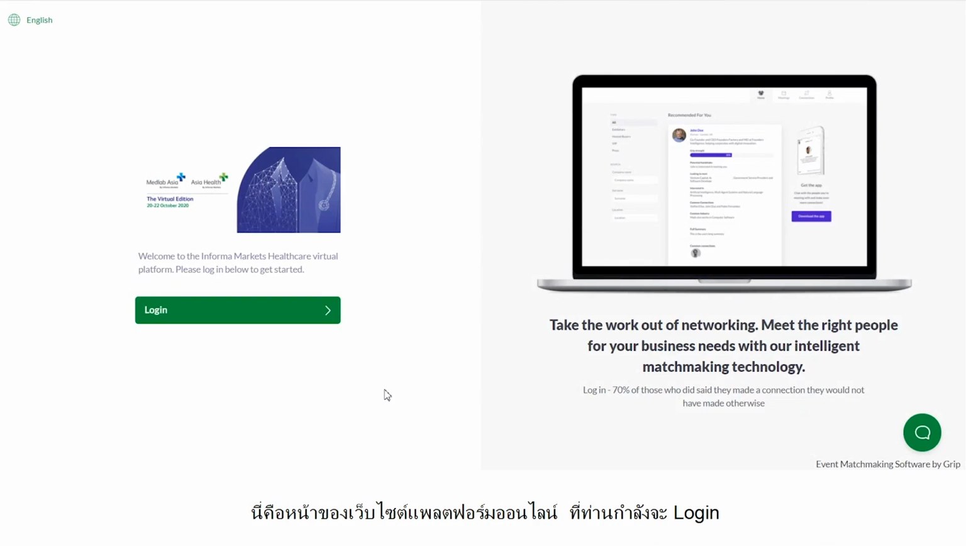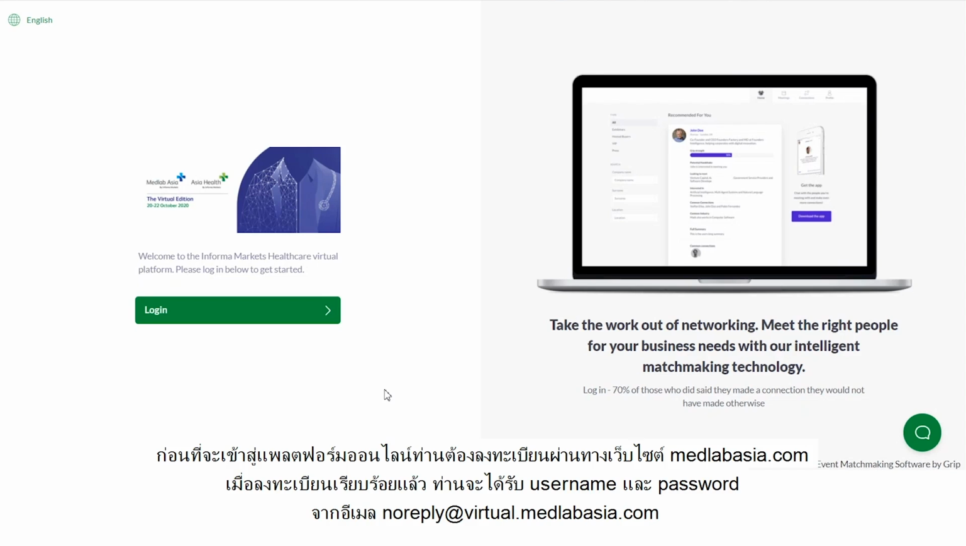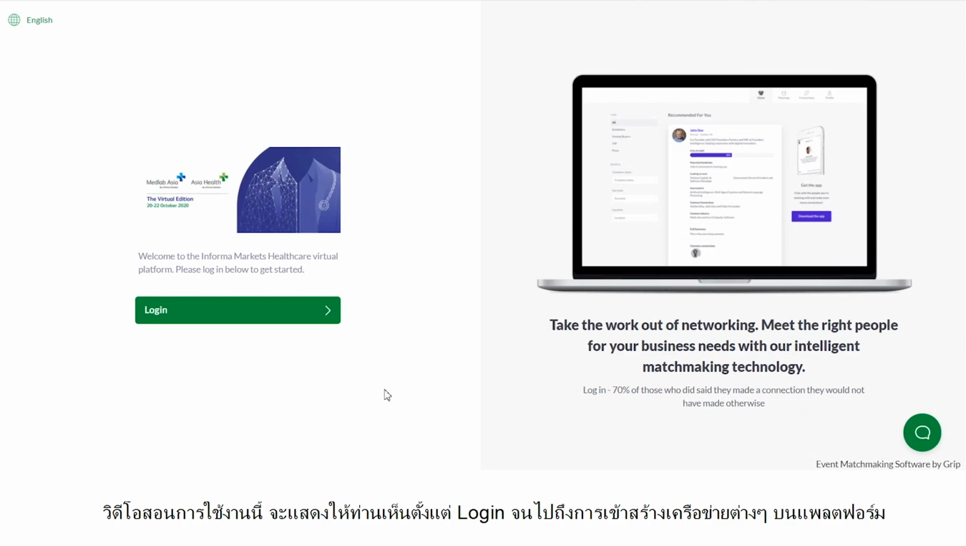This is the screen that you will see when you're about to log in to the virtual platform. Ensure you have registered yourself for the event on medlabasia.com, after which you receive a username and password from an email that comes from noreply@virtual.medlabasia.com.